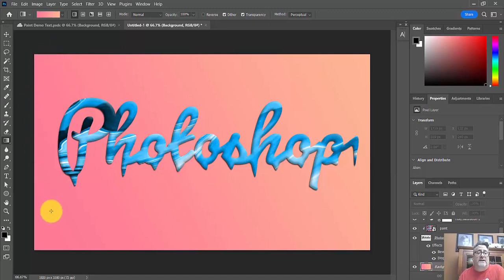So notice that when I click and drag, whatever the colors I have up here, the transition from this sort of pinkish to orangish happens. How far you drag is important. If you drag really far across your screen, the transition is very gradual. If you drag short, it'll be pretty sharp, and you can drag at any angle you want.